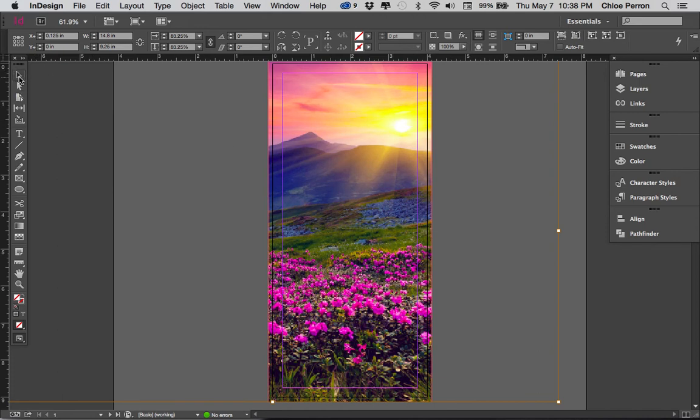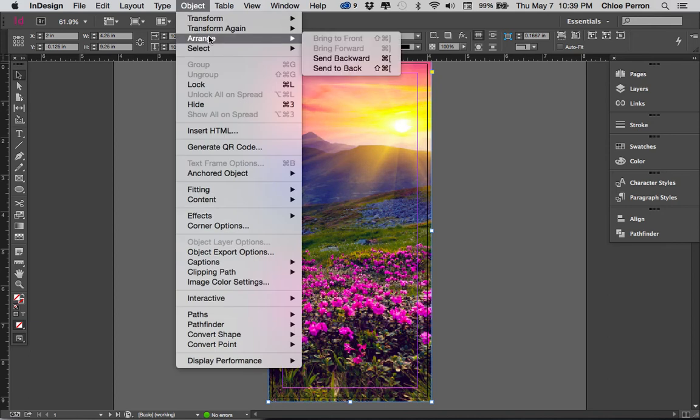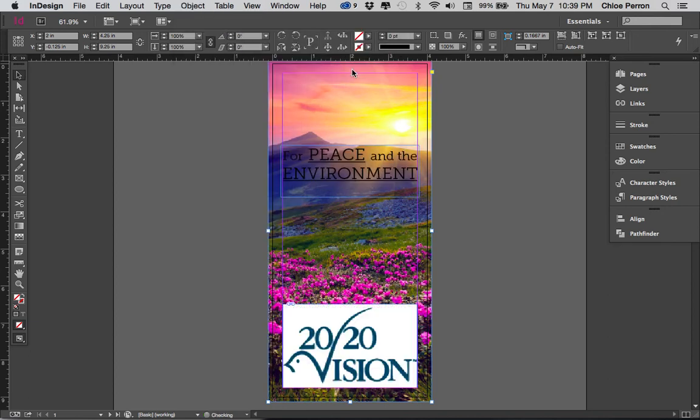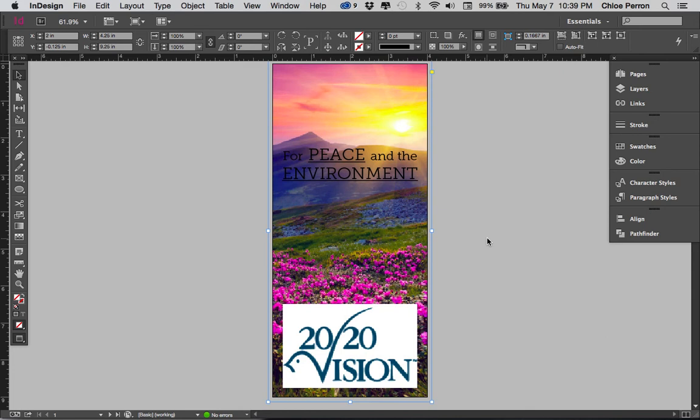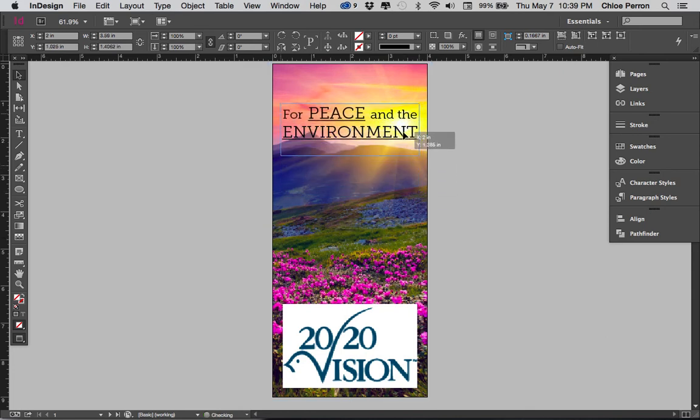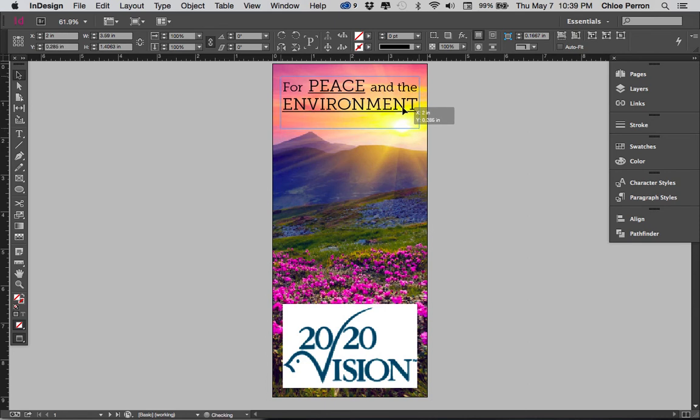And I'm going to change the order. I want the image obviously below the text. So I'm going to right click on an object, Arrange, and Send to Back. And I press W, I can see what's going on. So I need to move the text up, put it in that space a little bit.